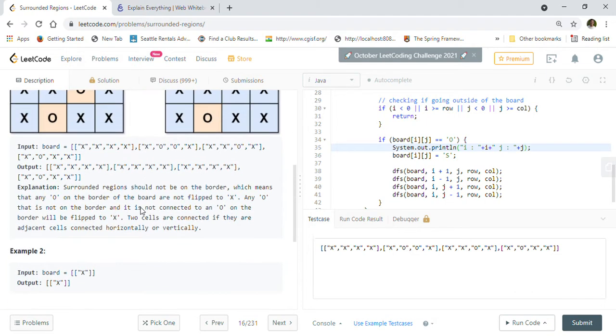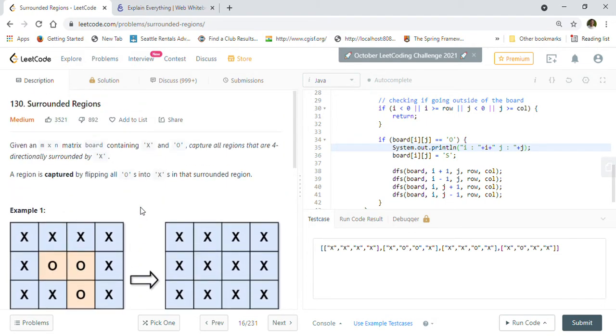This problem was asked in one of the Google past interviews. So make sure you understand and solve this problem. So let's go through the description now.